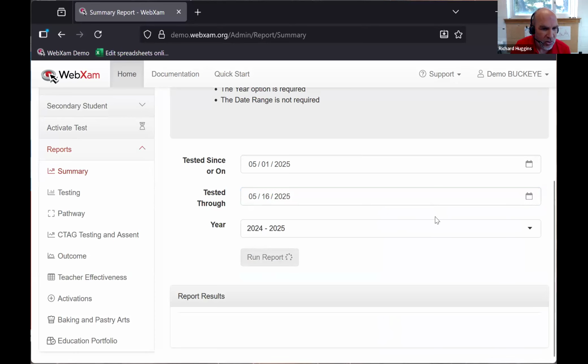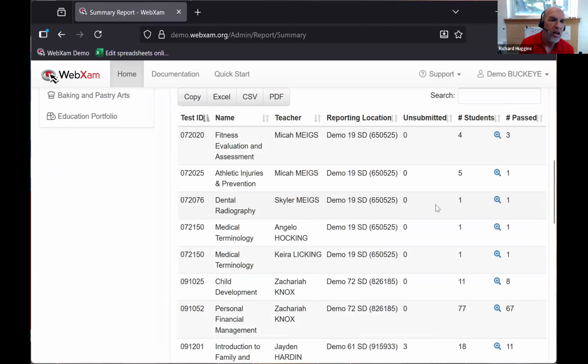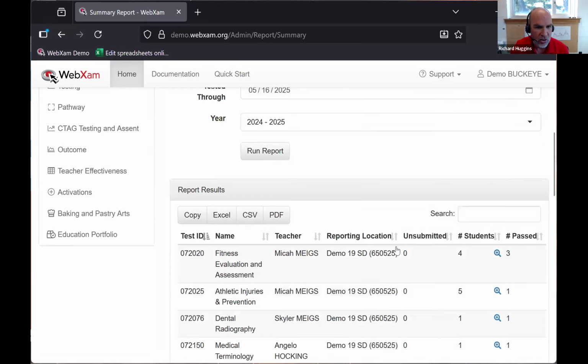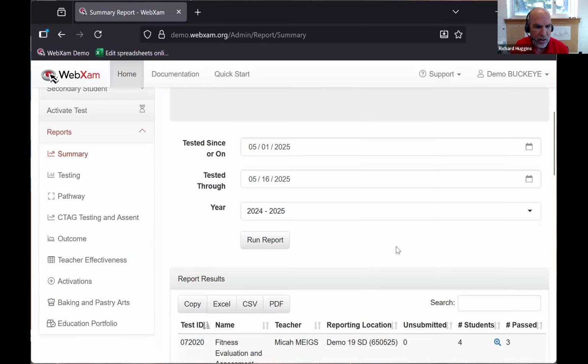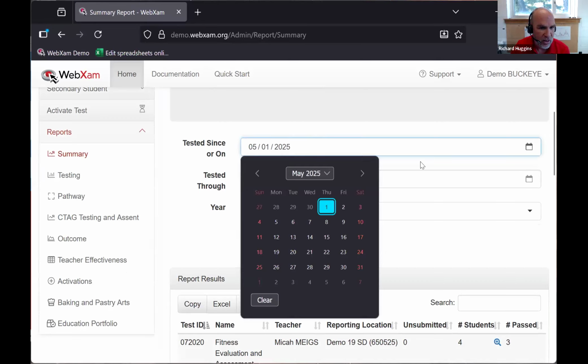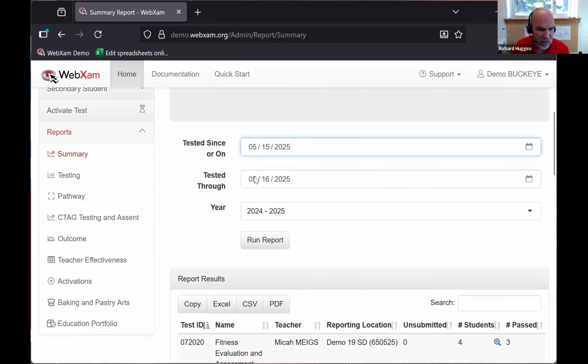And so when you run this, you'll see that there were 4 students that took this fitness and evaluation assessment with this teacher in those first few weeks of May. Now, if I only wanted to specify a date since, I can specify the 15th, and I can clear this out. I'm just clicking on each part and hitting the backspace button or the delete button.